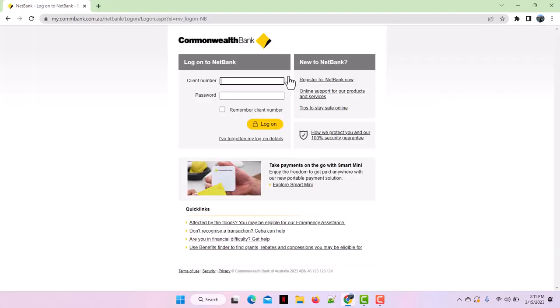It will lead you to the login page where you have to write the client number and the password. After writing the client number and password, you can click on this button to remember your client number by default on your device. Or if you are using a shared device, I recommend you not to use it. After filling in the information, click on the login button. Then you will be successfully logged into the Commonwealth Bank of Australia.